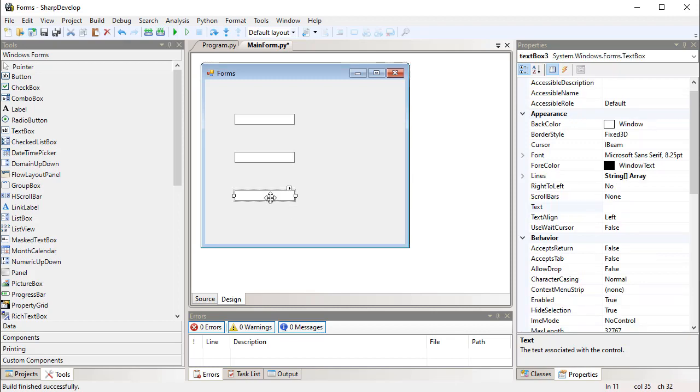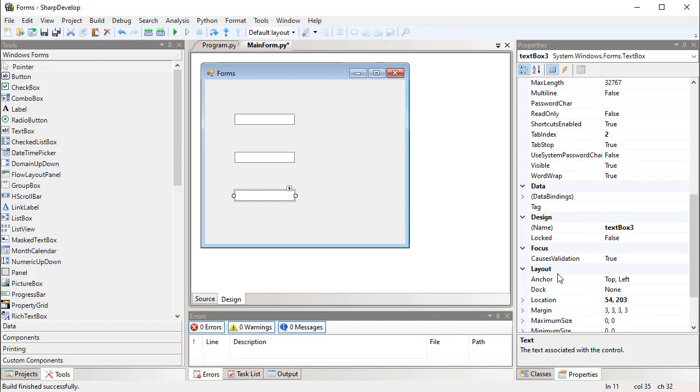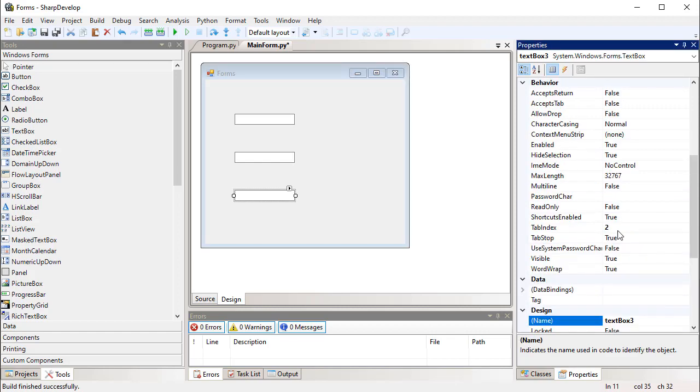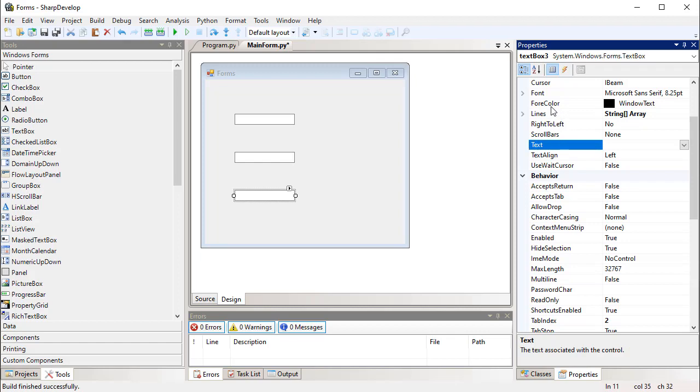When we select a control, the Properties window displays the properties of that control, which we can modify as per our needs. We have to set basic properties of the control like name, its text, and other properties as per the selected control.